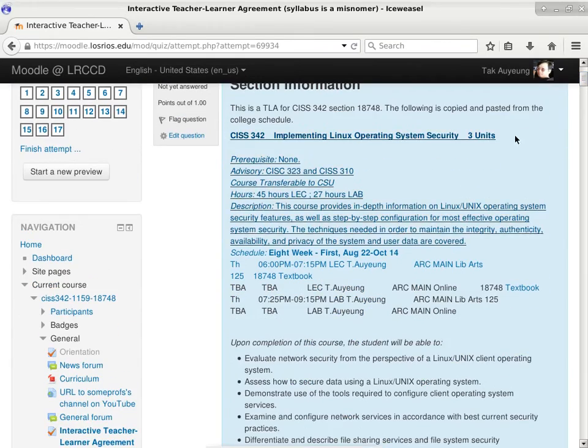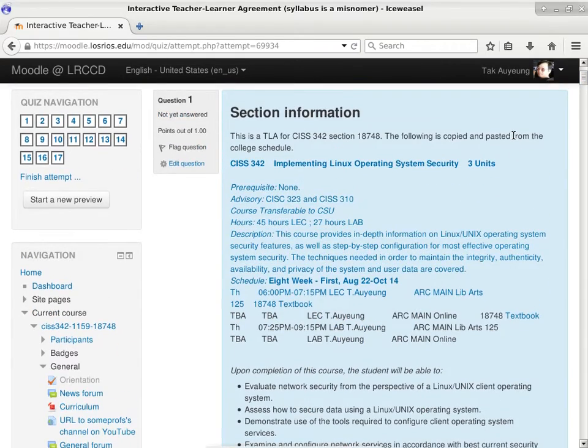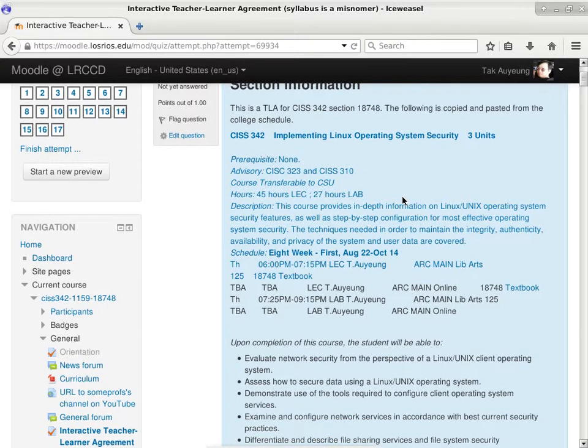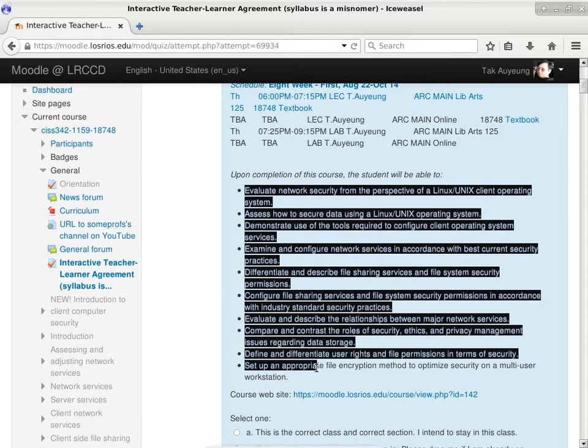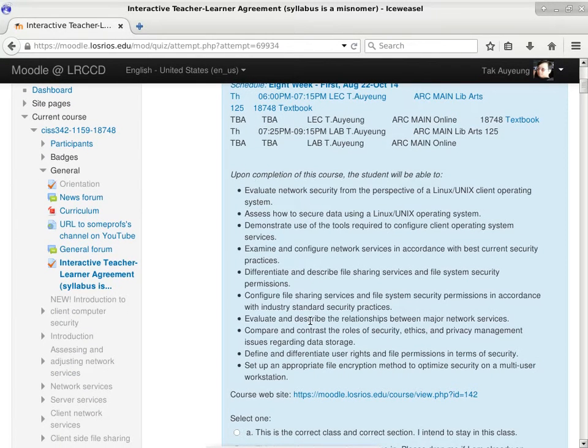Since this is an 8-week class and we only have 8 actual face-to-face meetings, I'm not going to spend too much time reading the entire thing. I'll just point out the important stuff. You are going to read the detailed stuff. I will skip the section information part because that's pulled straight from the schedule. This part you can keep in mind because this is what you should be able to do after completing this class.